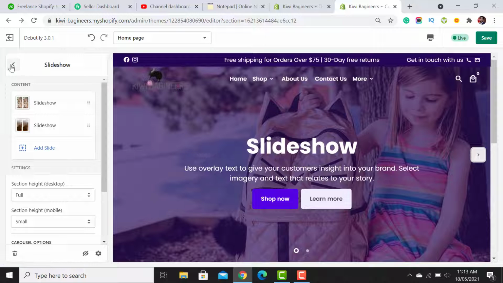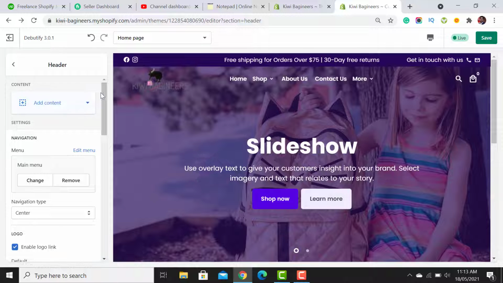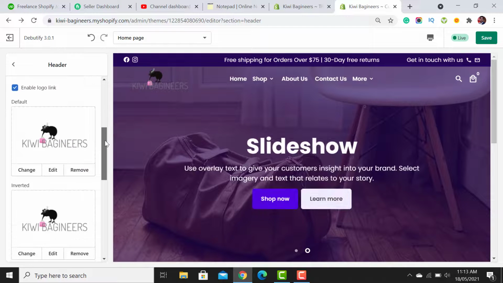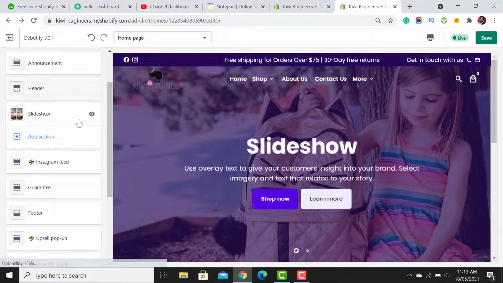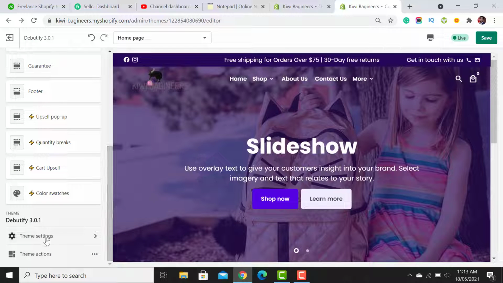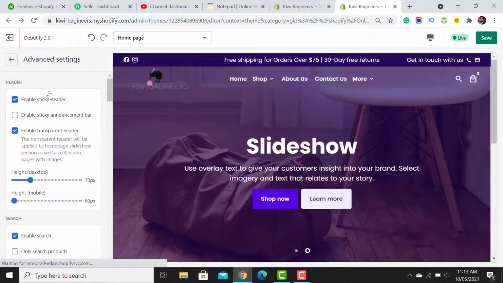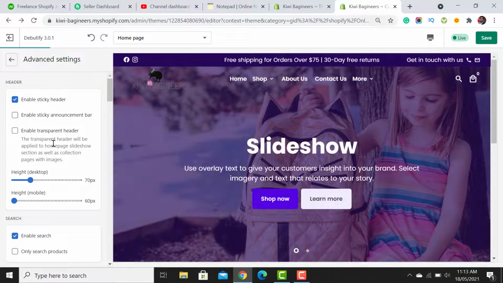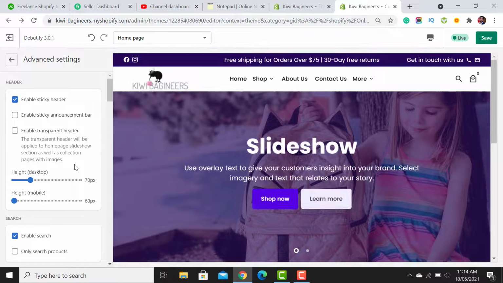Okay, for editing it you need to click on this header and then you need to scroll down. Okay, so here is not an option. You have to click on the theme settings and then you have to click on the advanced settings. There is an option to disable the transparent header. Okay, so I have simply unticked it. Okay, so now it's fine.